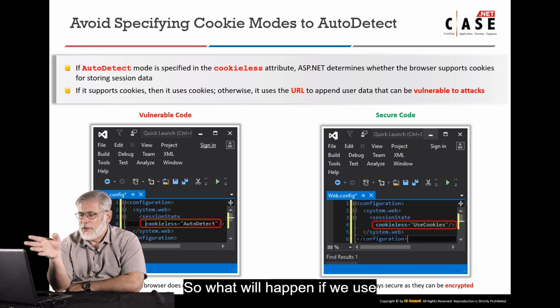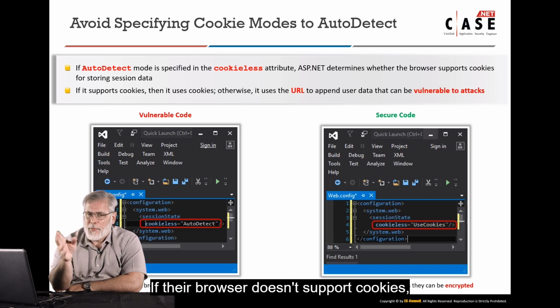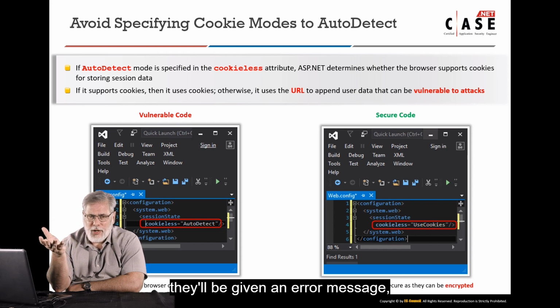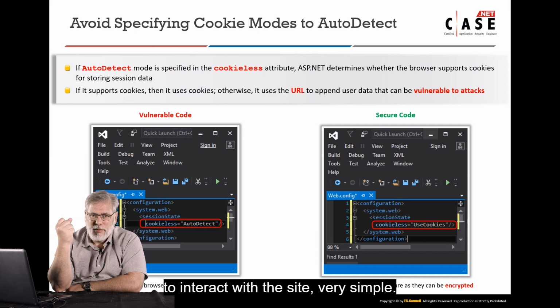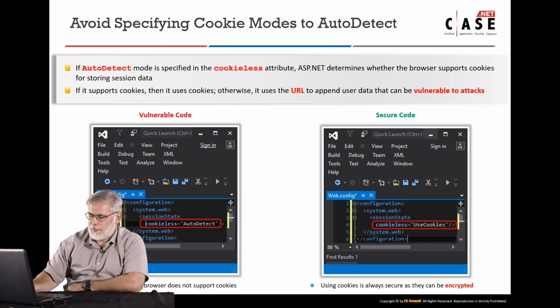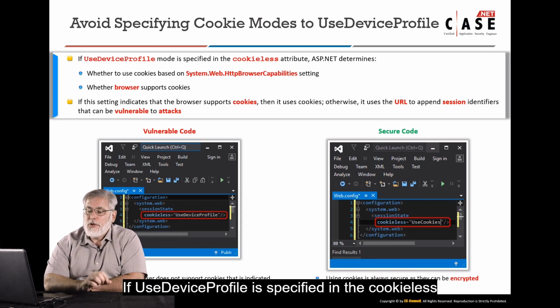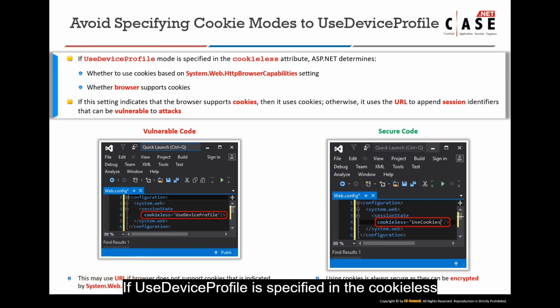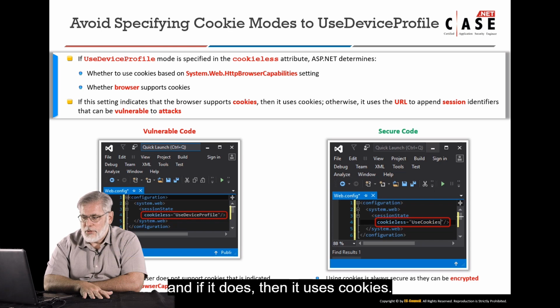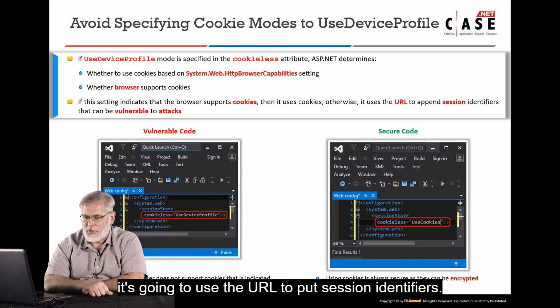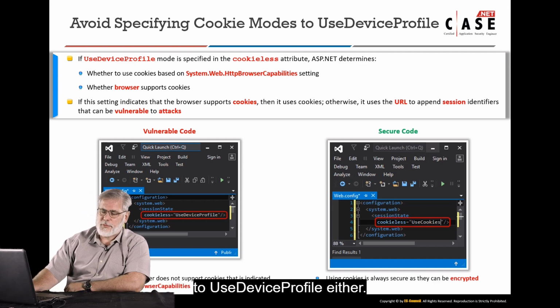So what will happen if we use the secure method here of use cookies? If their browser doesn't support cookies, they'll be given an error message. You've probably seen that message from your own browser before that says you must enable cookies to interact with this site. Very simple. If use device profile is specified in the cookieless attributes, then ASP.NET is going to look at the browser capabilities, see if the browser supports cookies, and if it does, then it uses cookies. If not, just like the other method, it's going to use the URL to put session identifiers. So for the same reason, we don't want to use device profile either.